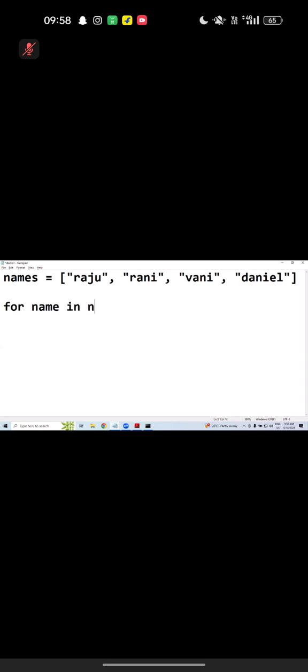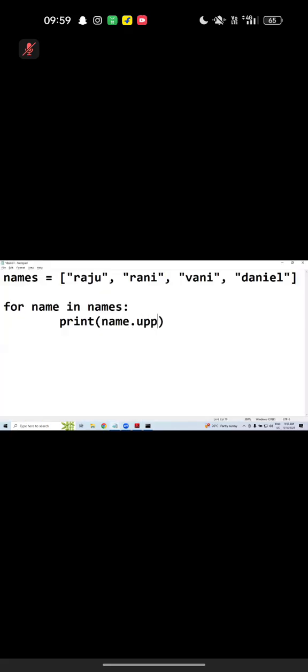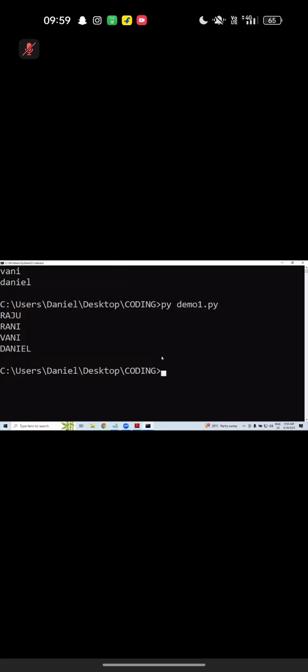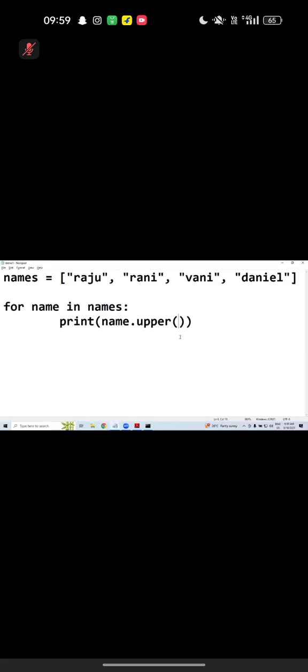For name in names, then print what, Sarji? Name. Yeah, good. Let us print one by one first of all. Then I wanted to convert into upper. Conclusion of the story: sometimes our requirement will be to fetch one by one value, getting first value, apply operation, getting second value, apply operation. For loop will be helpful for you here. That is why for loop came. Did you understand, Sarji? Now let us see the output. Raju, Rani, Vani, Daniel. Did you understand, sir? Let's move on.